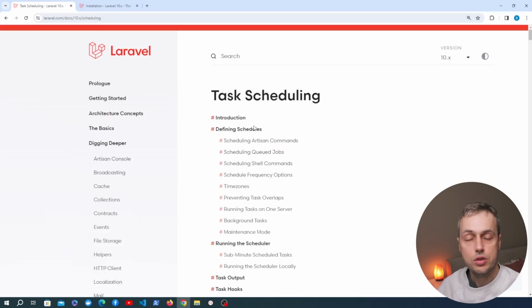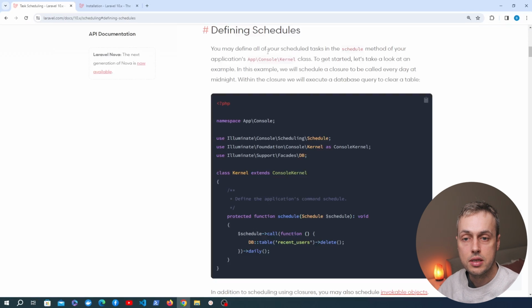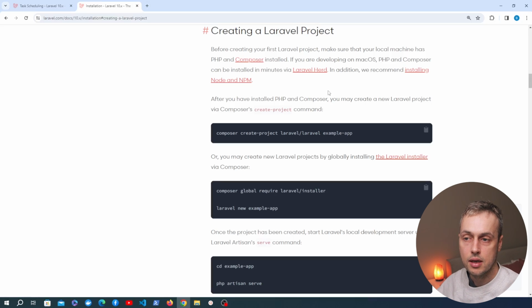And let's dive in. So to start with, we have a page here on task scheduling in Laravel. We're going to reference some of the concepts in this page throughout the video. And if we have a quick look at the defining schedule section, you can see that you can define all of your scheduled tasks in a schedule method of the kernel class in the Laravel application. We're going to see that soon, but let's start by creating a Laravel project. I'm going to reference this page, which will be linked in the description.